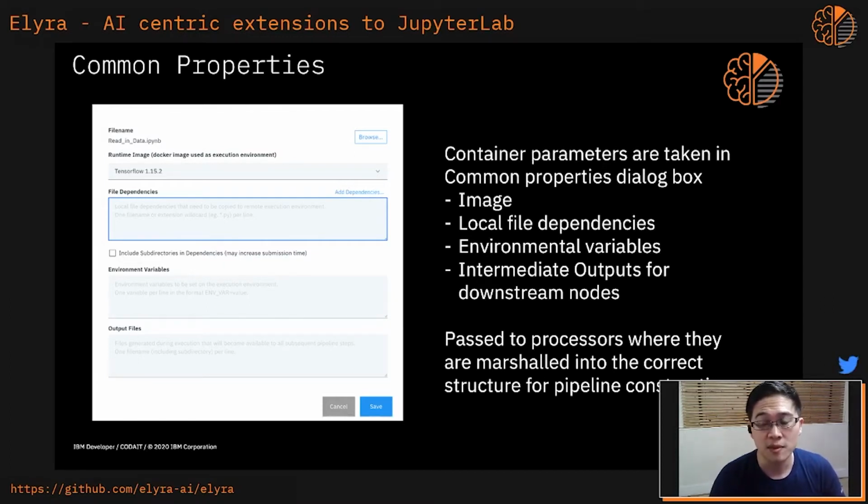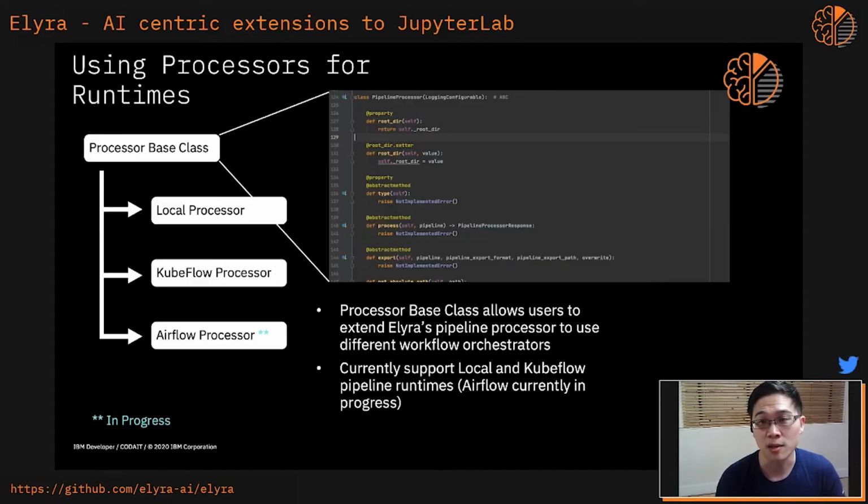So as you may have noticed from the demo, each notebook or node is given the option of selecting what image you would like to use. You can, of course, add custom images to this list, as well as adding any local files that the notebook might need to run, adding environmental variables that need to be set within the container itself, and any available files that will be created by this notebook to any child-dependent notebook later down in the pipeline. All these parameters are passed to our pipeline processor, which are then used to create the pipeline.